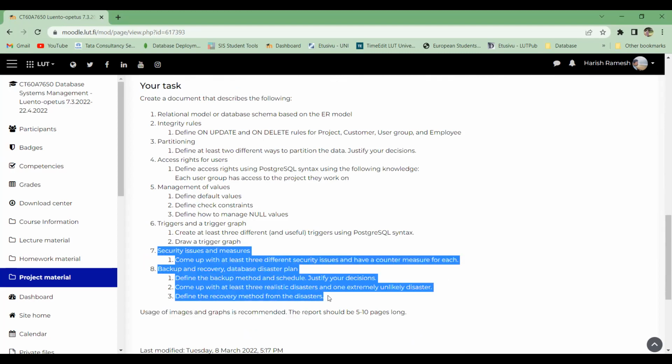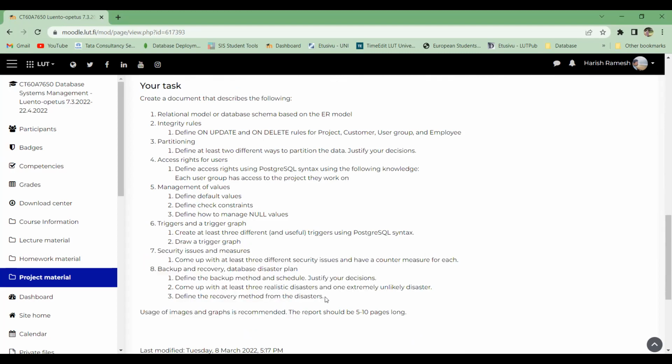And 7 and 8 are almost theory. You don't have to implement them in your project. It's a theoretical understanding of security issues and measures, and backups. Straightforward security issues, I would say, are based on permissions. For example, you might have created a user, but he might not have permission. That can be a security issue. And version mismatch, SQL injection. There are a lot of issues. You can just read about it and write something similar.